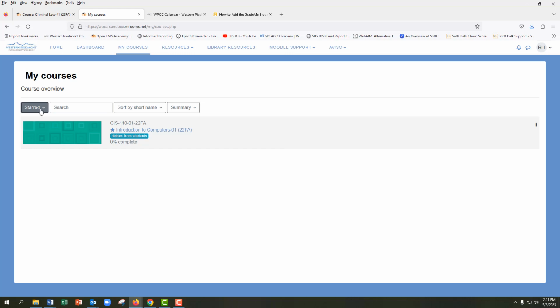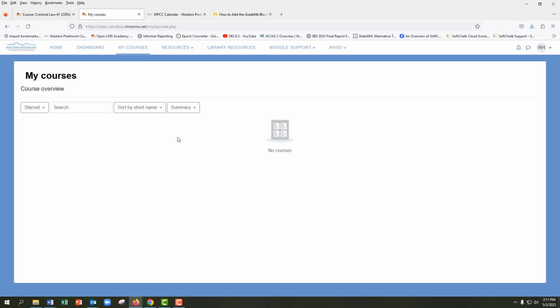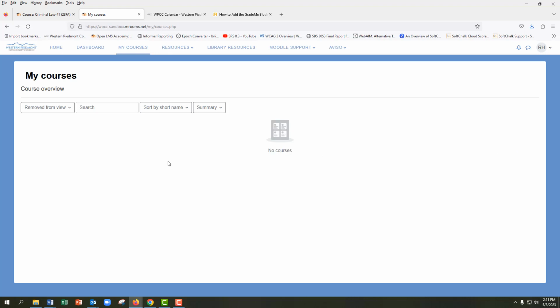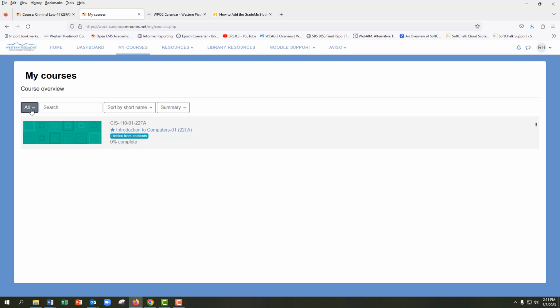If you click Remove from View in the Actions menu, the course will be moved to the Remove from View category. If you need to restore a removed course, click on the Remove from View category, then click the Actions menu and select Restore to View. The course will then go back to where it was previously located.